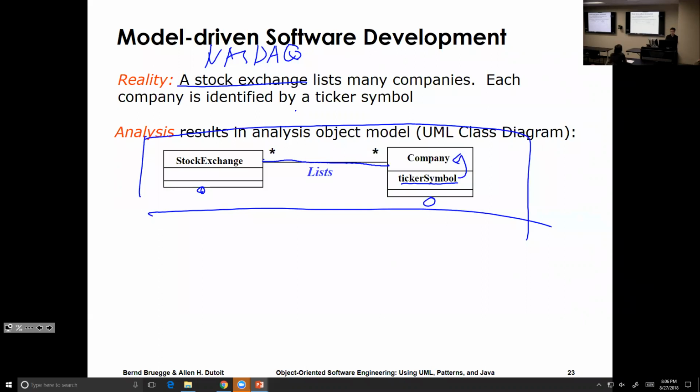So later we will study this. This line is called association. It means that the stock exchange and the company are associated with each other. And you see the asterisk. Asterisk means many. So it means that the stock exchange and the company have a many-to-many relationship. So this is the idea brought by this class diagram.